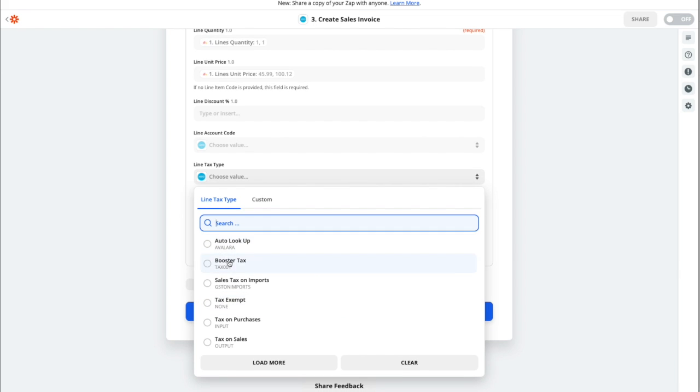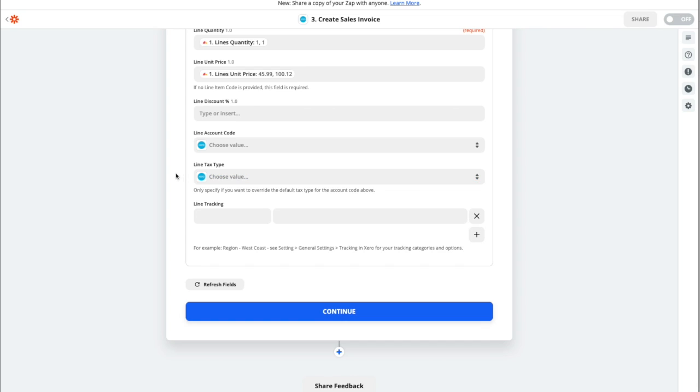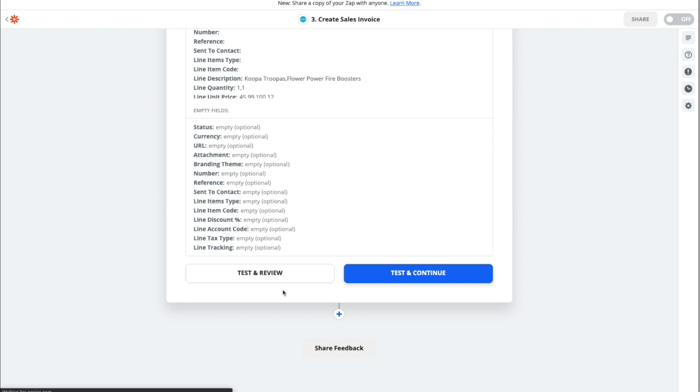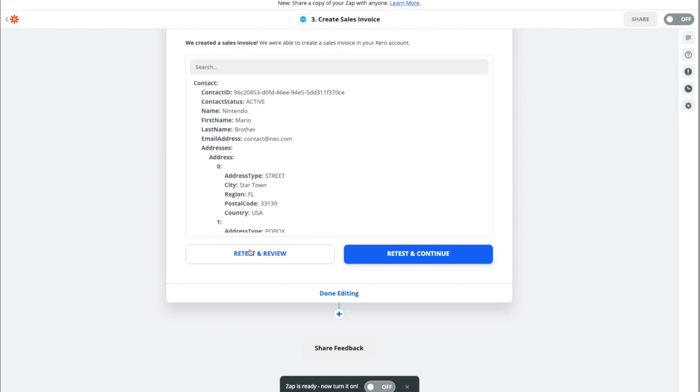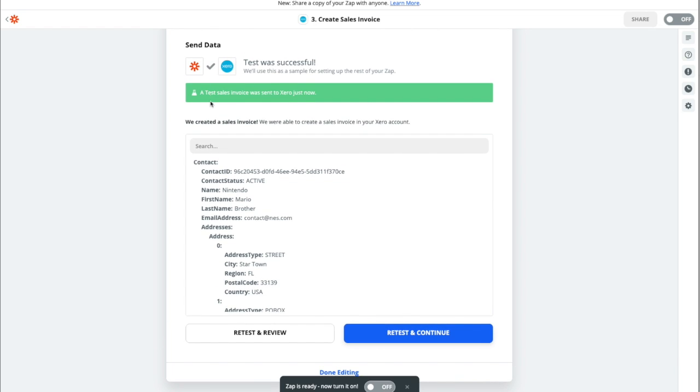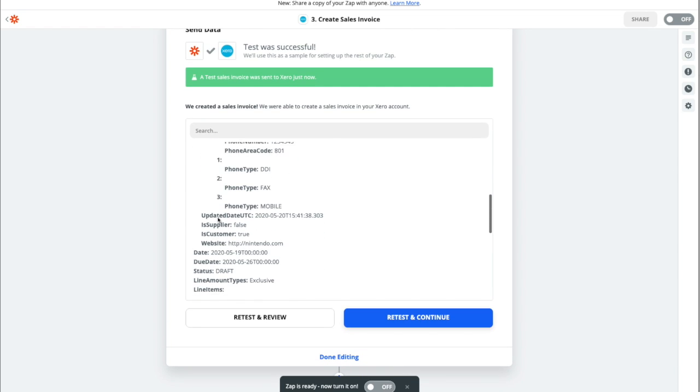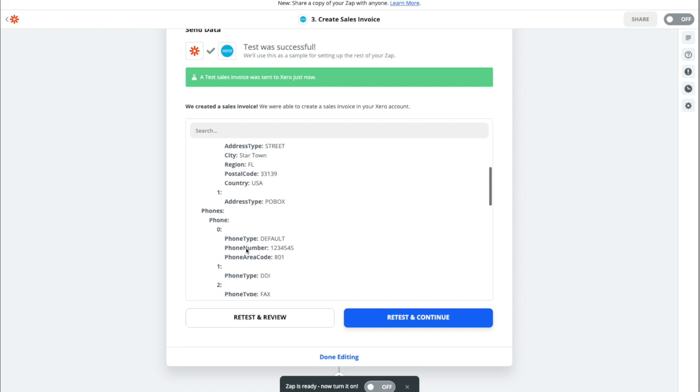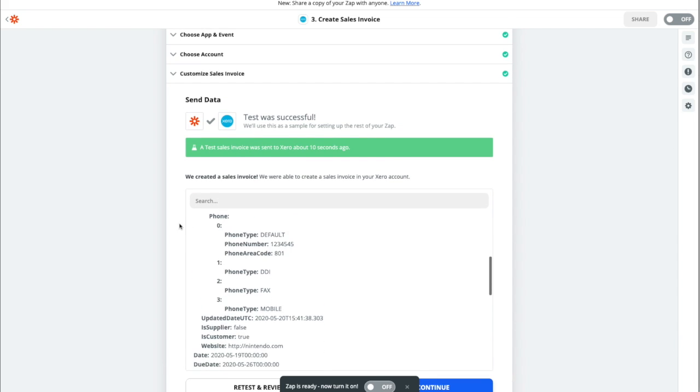So these are all the tax types that I have associated with my 0 account. So we couldn't really map anything specific from our Sunrise account because 0 wouldn't understand that value that we'd be mapping. So it says only specify this if you want to override the default tax type for the account code above. So we're going to leave all of that blank and just see if we have a successful invoice created here from 0. And looks like we do. We got an invoice back. This is all the information that we mapped to our new 0 invoice.